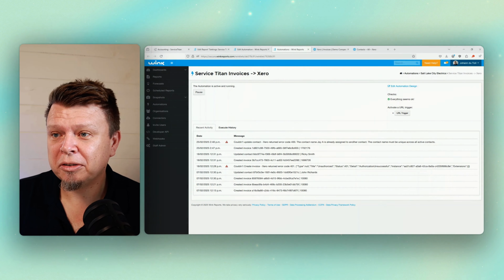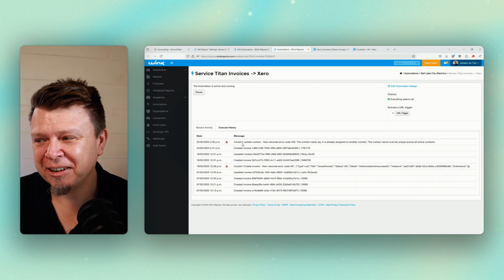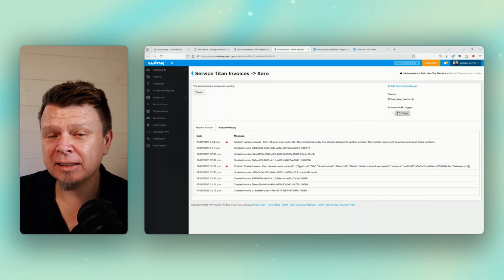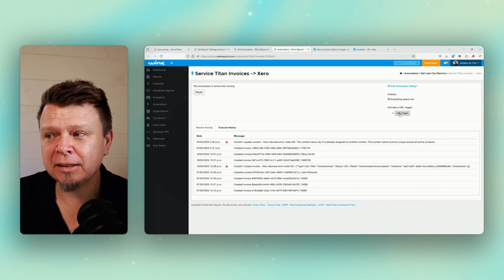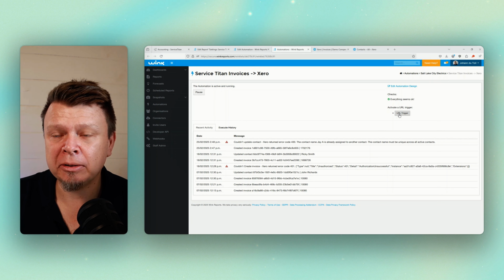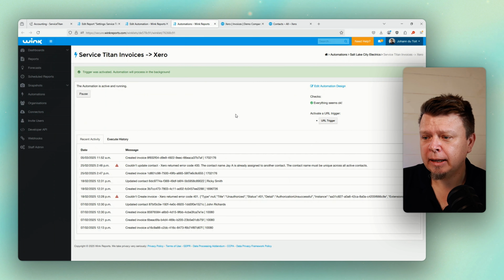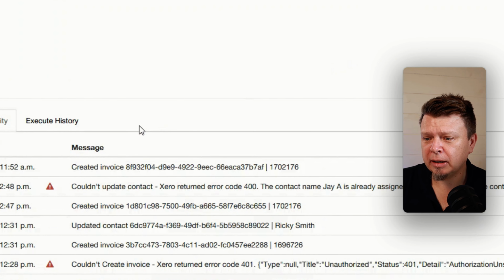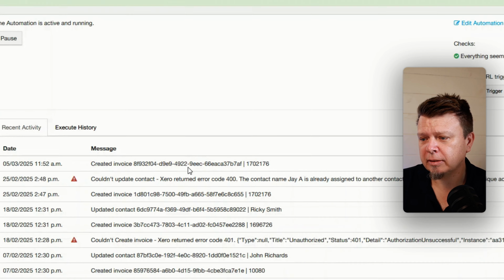So now let's go to our automation status screen. Ignore the errors here. We've been testing this and playing around with it. But it's as simple as this can be scheduled to run every time ServiceTitan syncs, or hourly or daily or whenever you want. I'm just going to run it manually now. And you can see almost immediately it shows me that the invoice was created there.